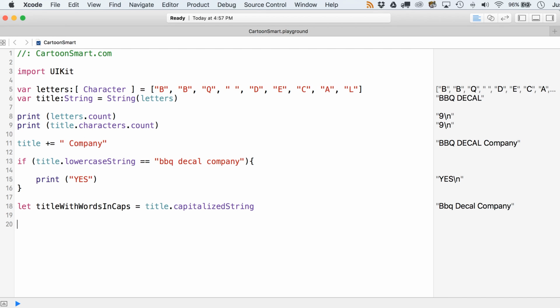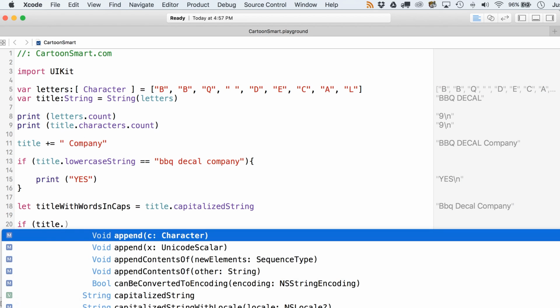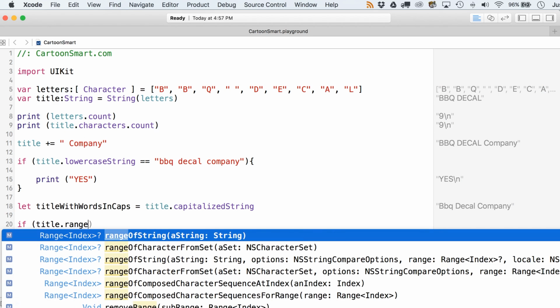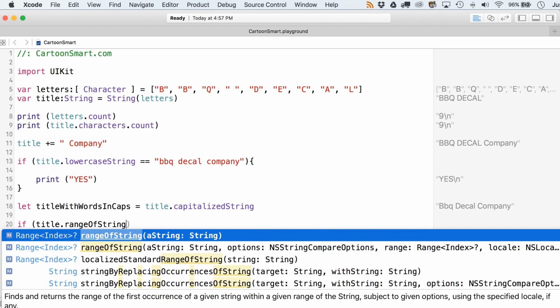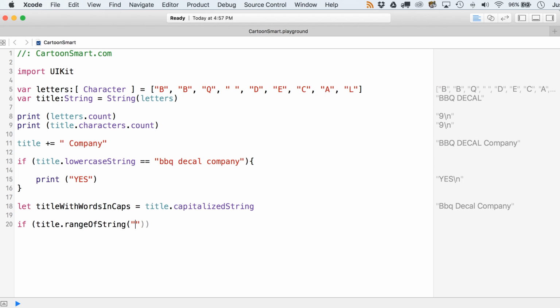Yeah, well, I guess I kind of get what you're saying. What about this one over here? What if we put in if title dot range of string? So what we're doing is we're looking for a particular set of characters.